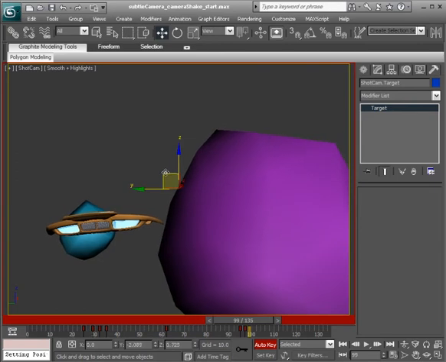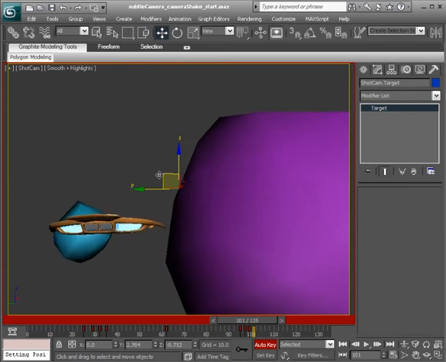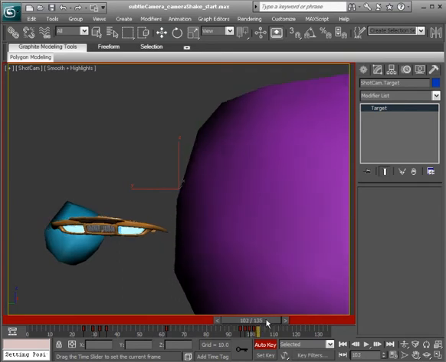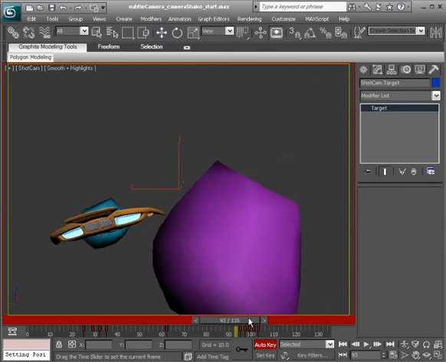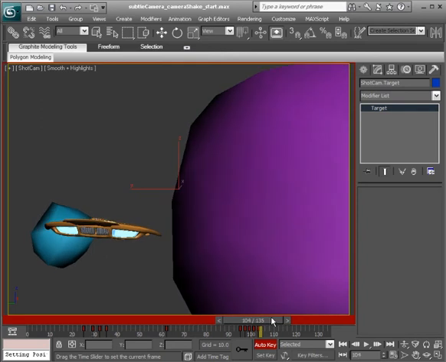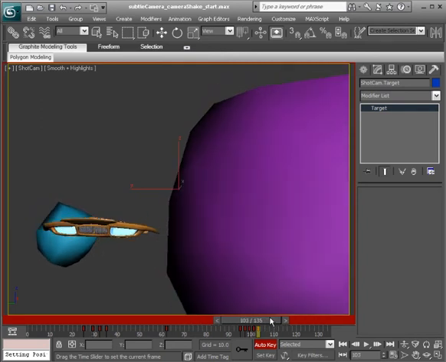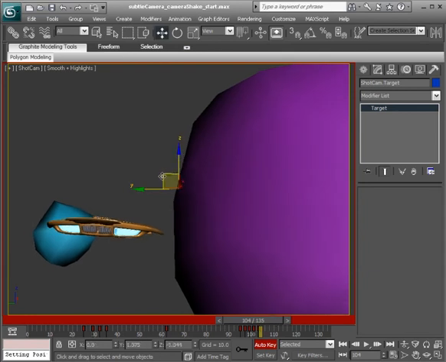99, slightly to the right. 101, a little bit more to the left. 103, more to the right, and again we should have this gradually build up. We don't have to go every other frame. We could actually do this on one. So let's say on 104 we go ahead and bring the camera over to the left.